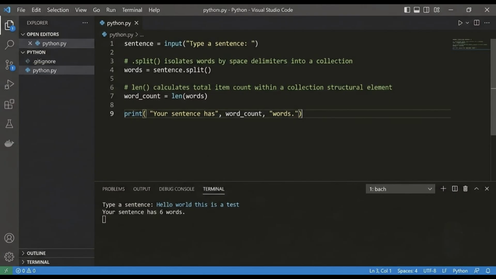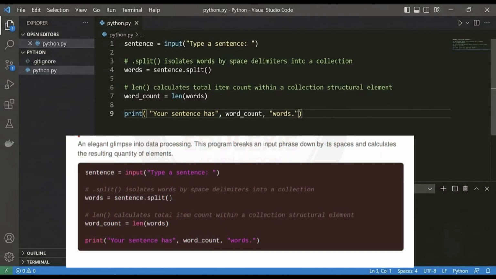First up, we have line 1. Here, we create a variable named sentence. Think of a variable like a labeled storage box. Inside this box, we are going to store whatever the user types. We do this using Python's built-in input function. When the program runs, it will display the text "type a sentence" on the screen and blink, waiting patiently for you to type something in and hit enter. Whatever you type gets saved right inside our sentence box.